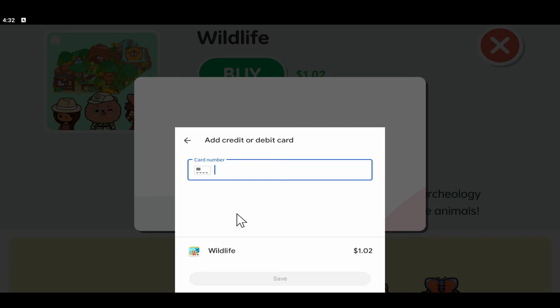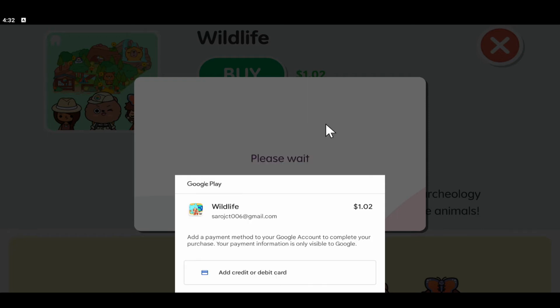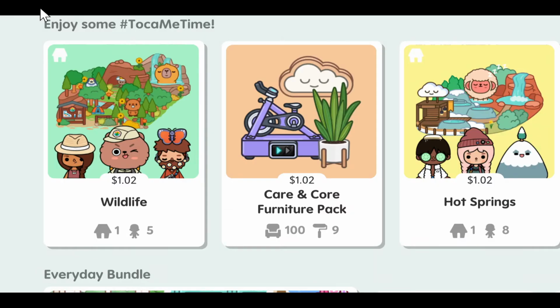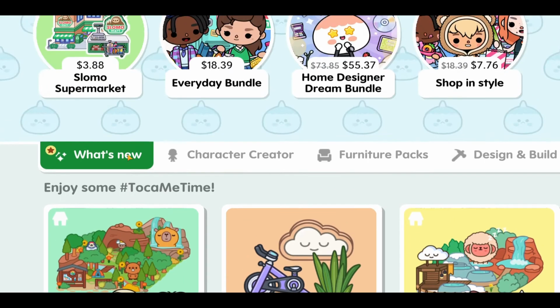Then you can simply type in your card number within the card number box and then proceed forward with the expiration date, as well as the security code or CVV number. Finally, you can click on the save button, which will now add this new credit or debit card onto your payment methods. You can simply delete the old one if you wish to do so. And now your payment method on the Toca Boca World game has been changed right away, and you will not even need to make any purchase in order to change this.